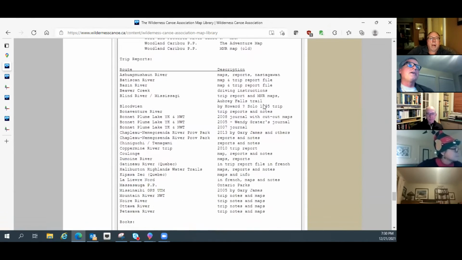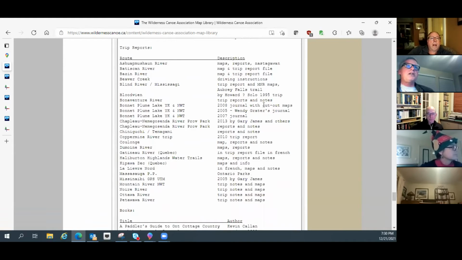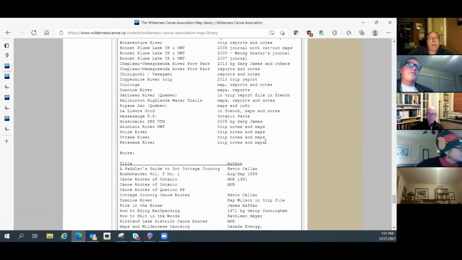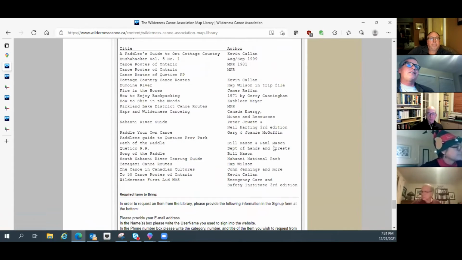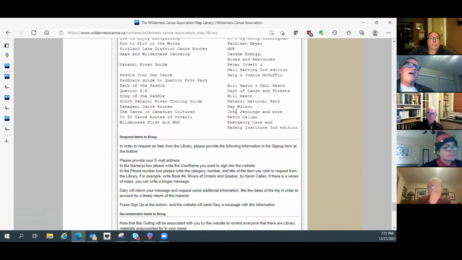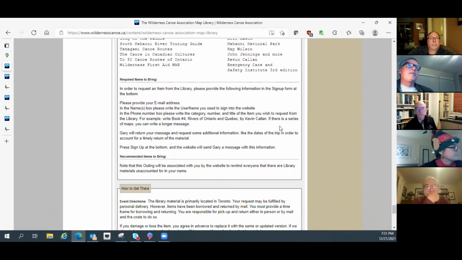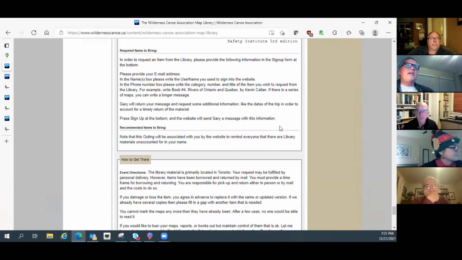This is the source then. We also had, like I mentioned, past members who have retired, they've donated their journals and their trip reports. So again, we have a long list of rivers and stuff and trip reports and maps. We also have a selection of books. You can recognize Kevin Callan's there, some M&R books, Hap Wilson's, Bill Mason, Kevin Callan again. So that's the information available.